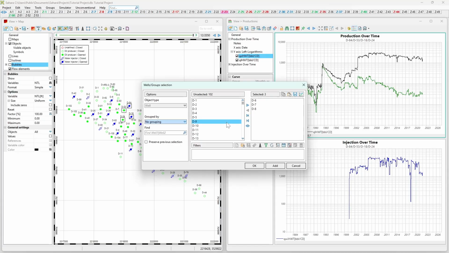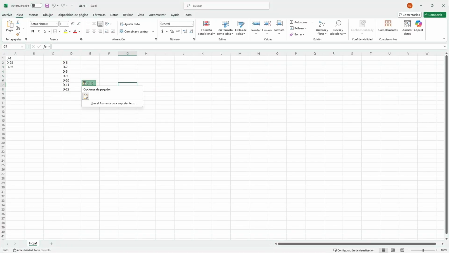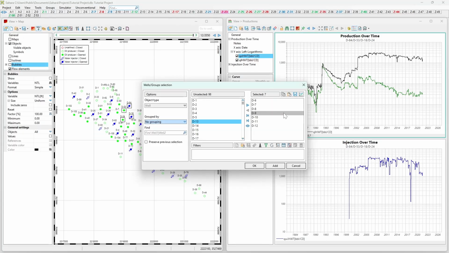I can also copy this and select more wells. Let's say that I select all of these wells, and now I will copy them and I can paste them in Excel as well. So now I can paste it, and now the wells that I selected in Sahara are pasted in the Excel file.